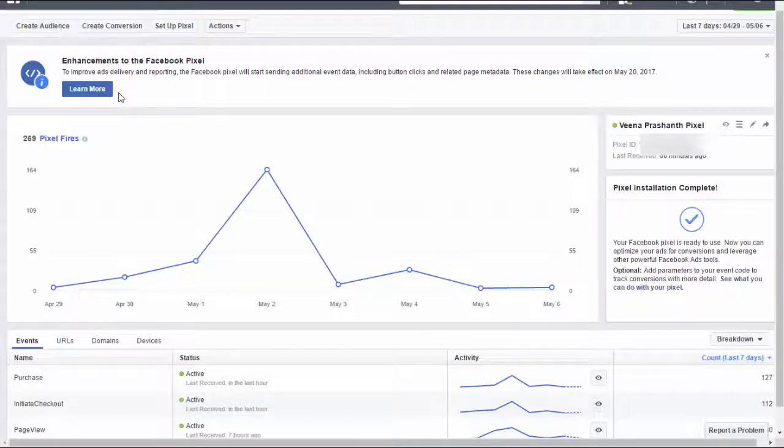So if you want to create an ad in Facebook to target those that visited your checkout page but didn't complete the purchase, so basically you want to target those that abandoned your checkout process, then here's what you can do.